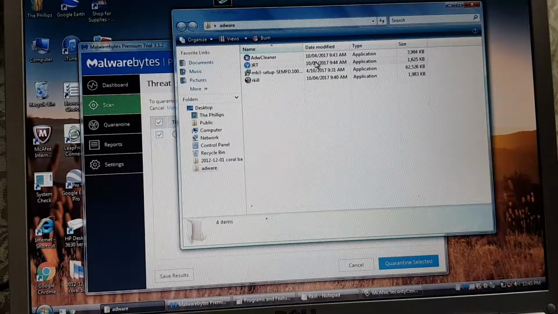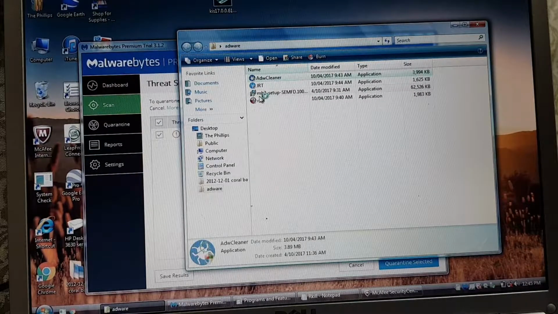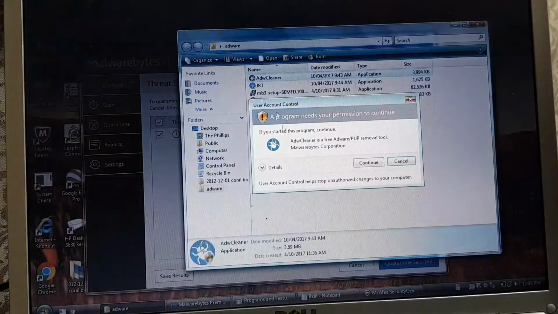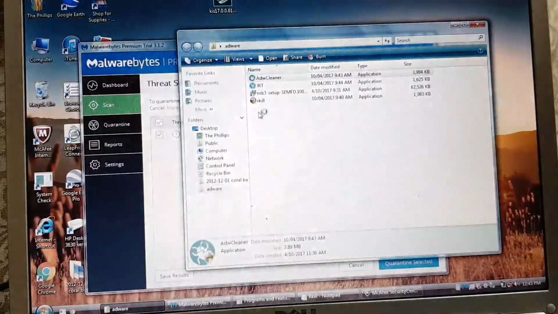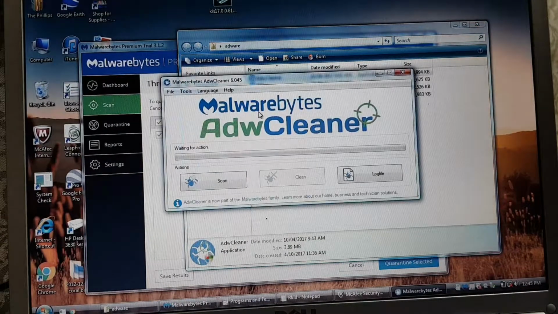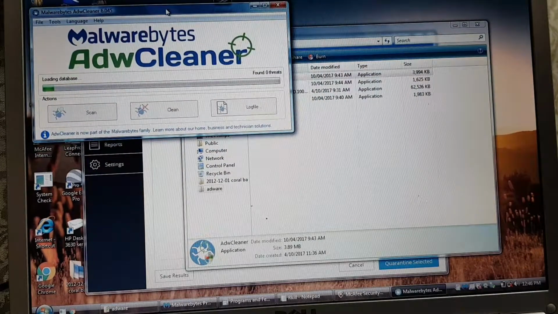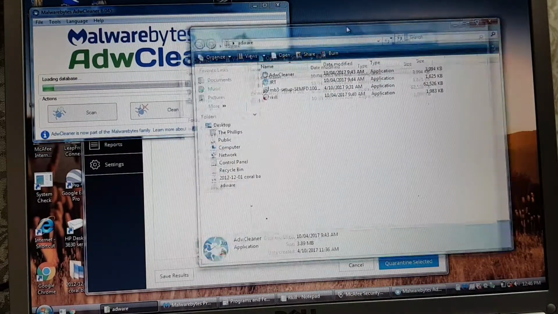So in this folder you've got four files, software. What you need to do is run them. If I double click on the adware cleaner, this is going to run the software to get rid of the malware and all the ads and everything. Just press scan. It's going to take a bit of time to do the scan, so you just leave it there.